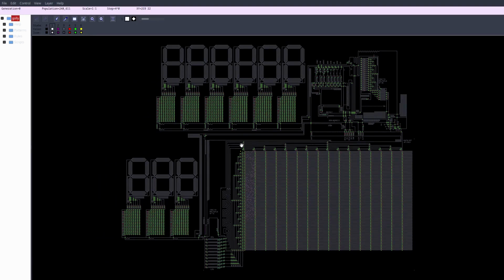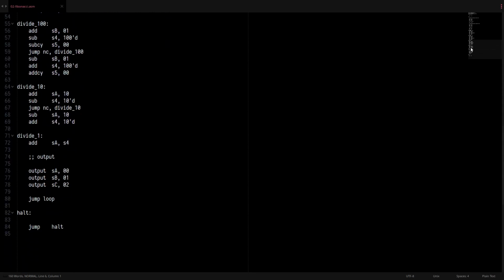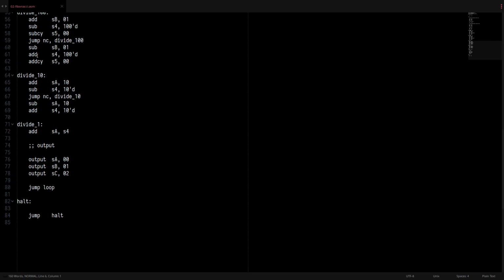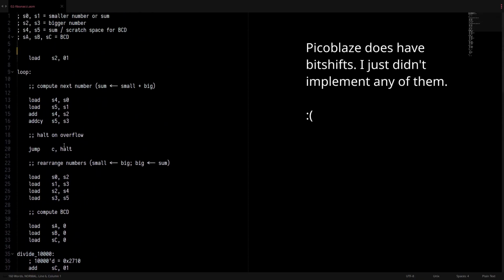But how do you actually program it? First, the code must be written in Picoblaze assembly, using the subset of instructions that have been implemented. This is the Fibonacci code, which uses subtraction to do the division by 10 necessary for binary to BCD conversion, since there are no bit shifts.